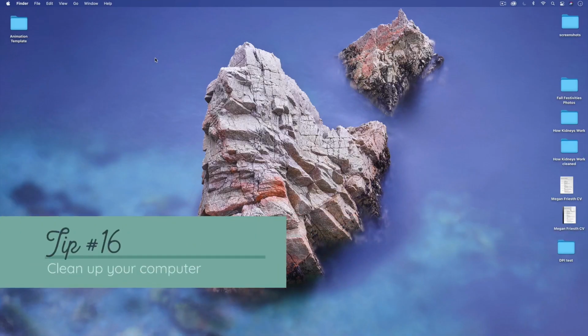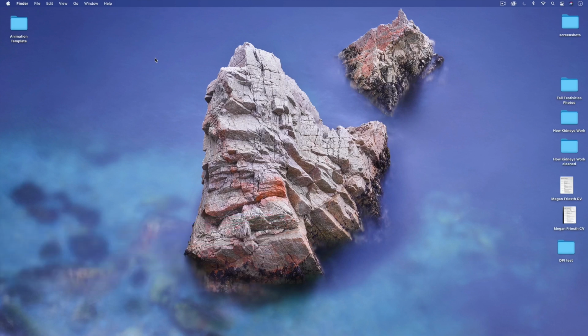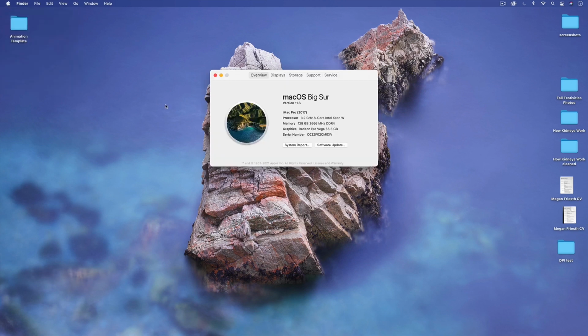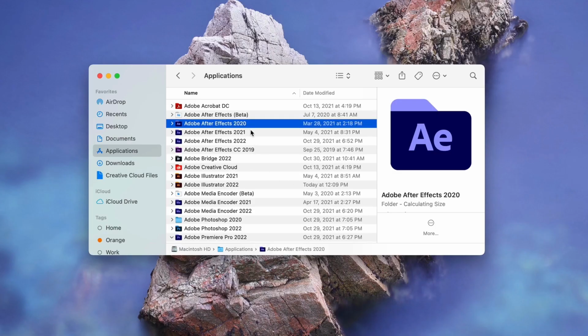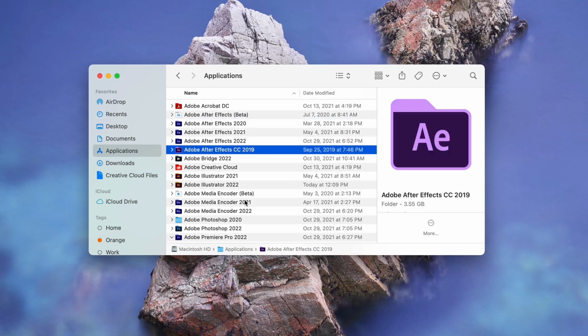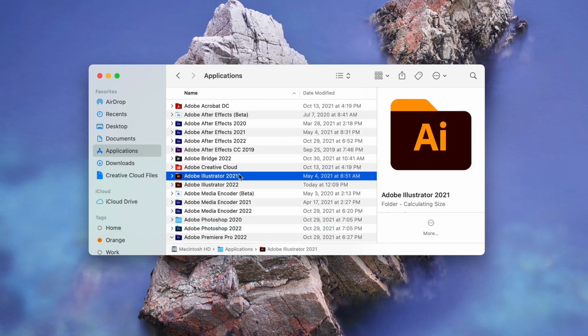Tip number 16 is to just do a general cleanup of your computer to make sure that your computer is running at its fastest. So you could clean off your desktop, back up and delete any files that you aren't using or don't need anymore, and also make sure that you have enough storage on your computer. If your computer is really full, then it tends to run a little bit slower. Also, when you're going to delete stuff, consider deleting applications that you no longer use, or check if you have multiple versions, like the old past years of After Effects or Illustrator or any of those still on your computer. Maybe that's something that you could delete.